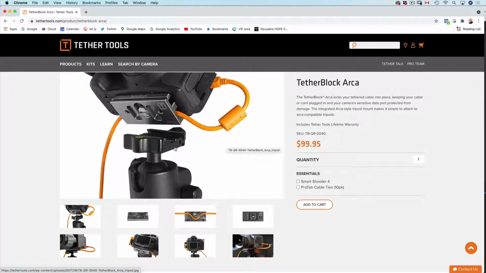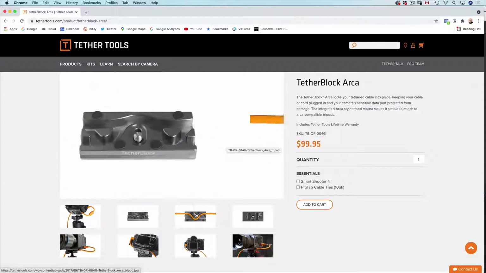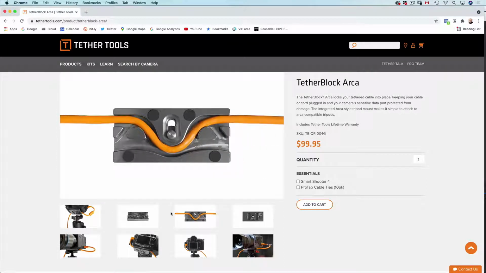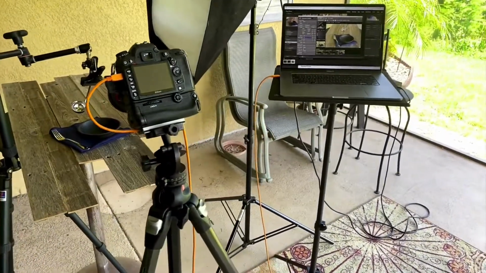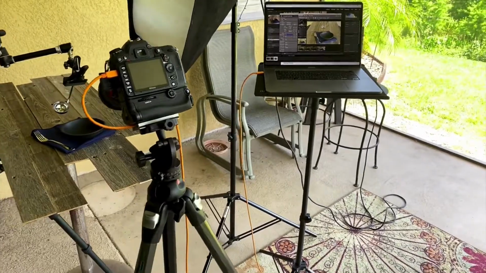One of the parts of the Tether Tools kit I wanted to highlight, I think this is a really brilliant idea: in the past you would put the cable in and they had a little device to stop it from being pulled out, but I always felt like there was still a potential of being yanked out by accident. But now they have this thing called the tether block, and it's for ARCA, any kind of ARCA tripod mount, and you actually run the cable through it and then attach it to the camera, as you can see on my camera, and it's about as solid as it could possibly be.